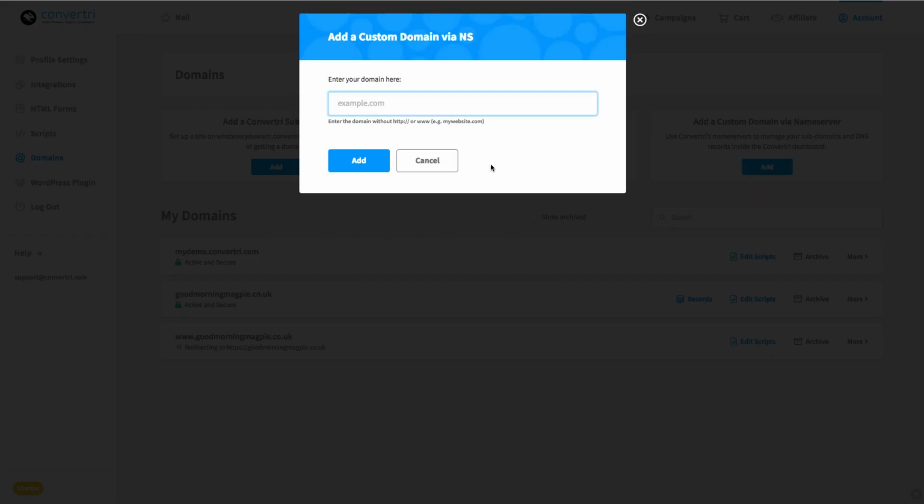Now enter your domain in the box here. Now this is important, do not include the www, okay? Do not include that, do not include the HTTPS, just enter the root domain. So in this case, cvtexample.com. If you add any of that other stuff, it will break. And when you've done that, hit Add.